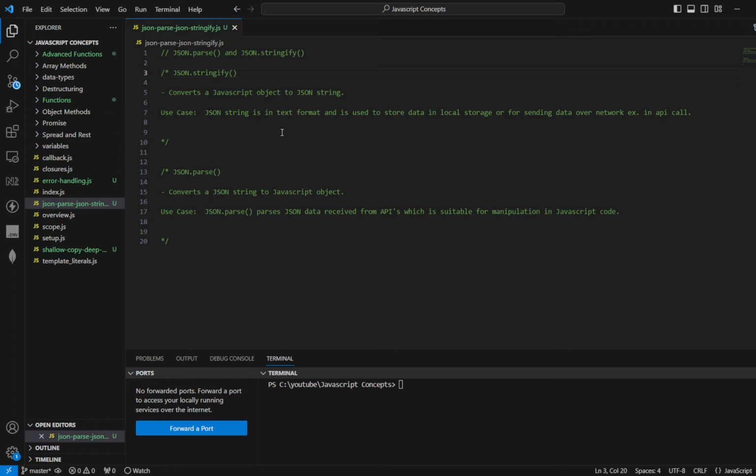The use case of JSON.stringify is that a JSON string is in text format and is used to store data in local storage or for sending data over the network, for example in an API call. So if we want to send data in an API, we need the data in JSON string format. Only then can we send data in an API.